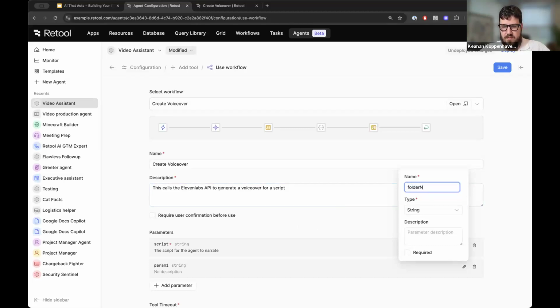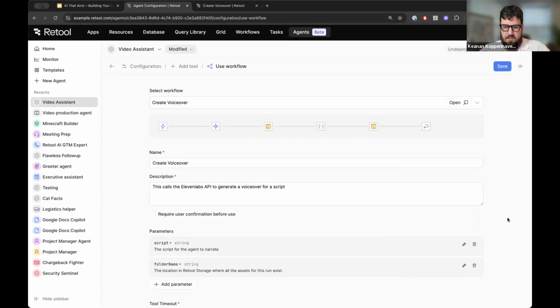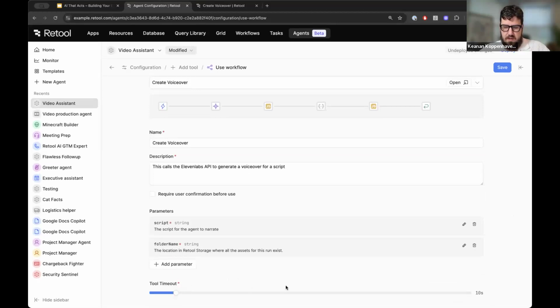So the other parameter that we had was folder name. Great, we'll make that required as well. And just because I'm not quite sure how long the API takes to generate on 11 Labs, I'll give this a 60-second timeout. So we'll go ahead and hit save.